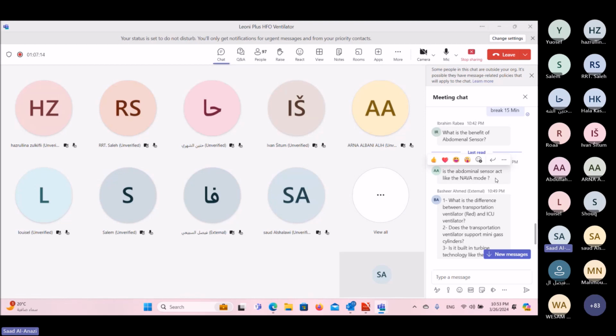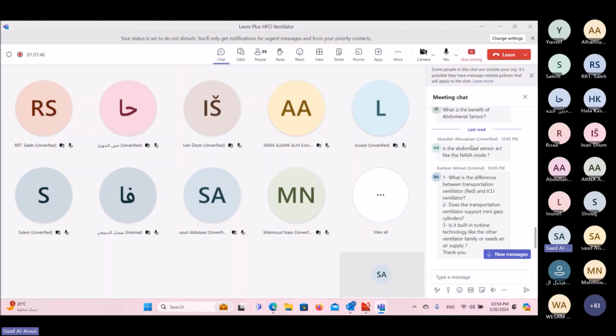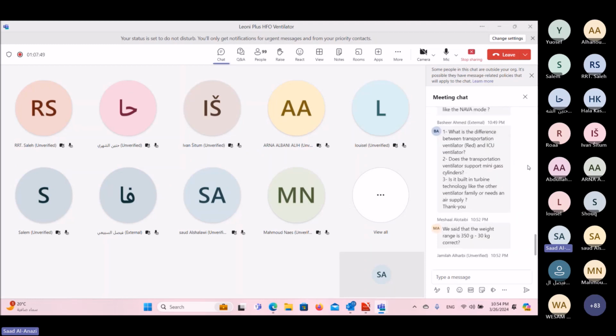The abdominal sensor is non-invasive and does not require the NGT. It is simply an abdominal sensor touching the abdomen of the baby. For NAVA mode, it is invasive, inserted by the NGT, and it's a real mode. The abdominal sensor is only for better abdominal trigger or synchronization.